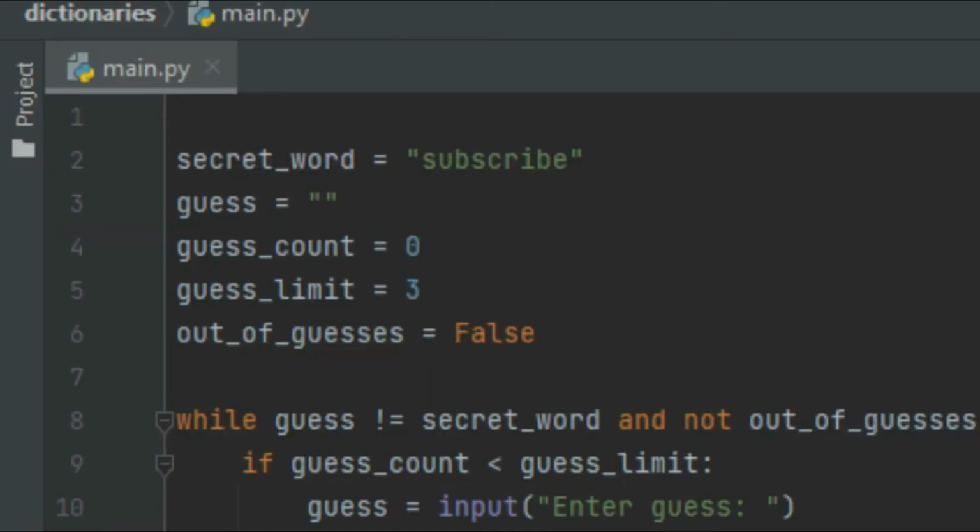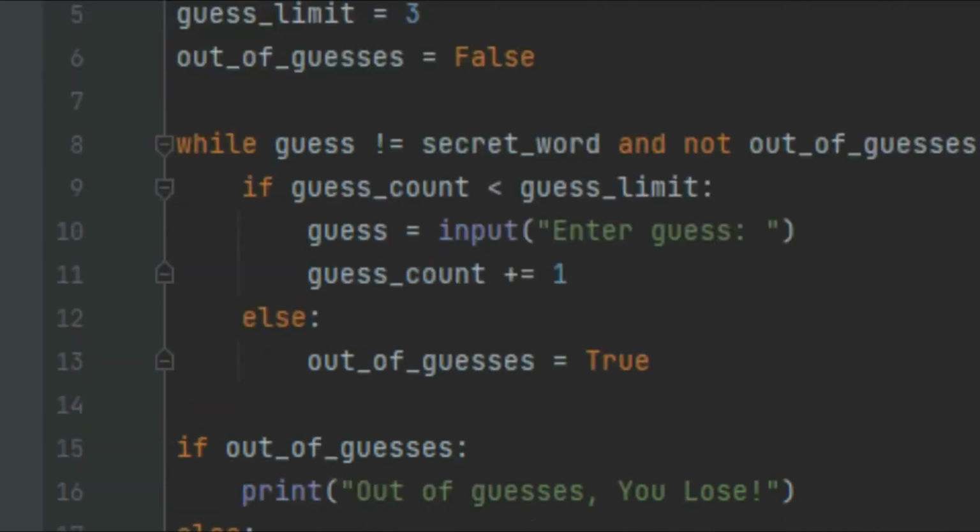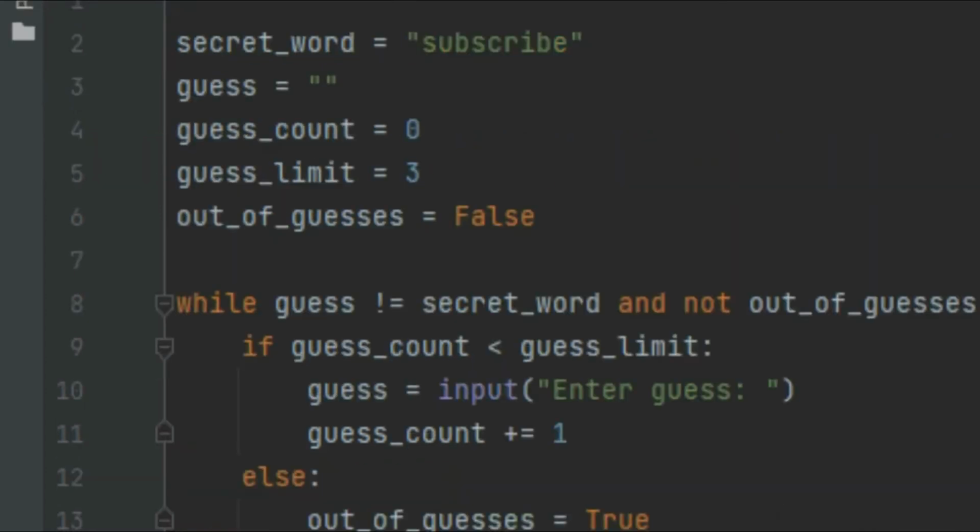Up here, I created a few different variables. I created this secret word variable and this guess variable. Then we also created some more variables. So we created this guess count variable, and this is to keep track of how many times the user has guessed the word. And you can see down here, every time we guess, we're incrementing the guess count. So we have the guess limit, and the guess limit is telling the program how many times the user can guess.